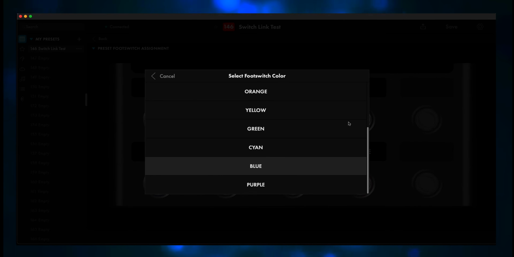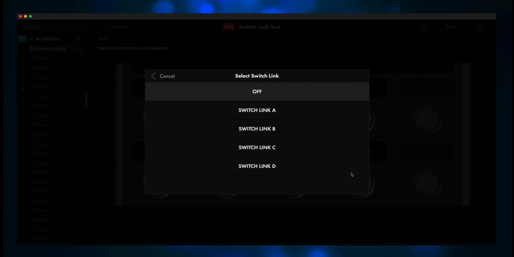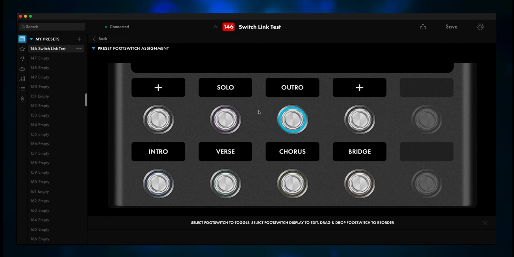The active color, we'll use cyan. The custom label is outro. And of course, SwitchLinked is SwitchLinked A. Now we're back at the preset foot switch assignment panel. The third circle on the top row has the cyan ring around it, along with the outro title.